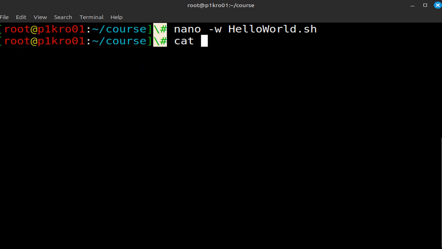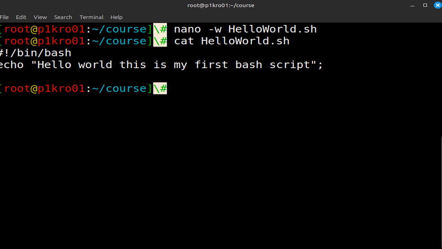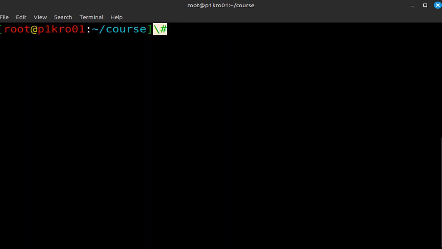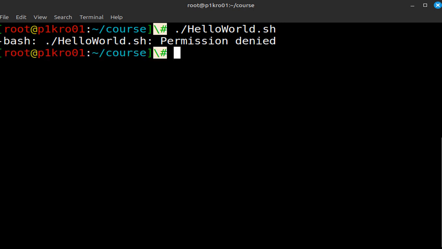If I do a cat hello world, you will see the content. So now let's try to run it. And when you run a script, you have to use a dot to indicate that you are running it from this folder, and then a slash and the name of the file. Okay, let's try. Oh, permission denied. So we need to do one more step in order to make it executable.